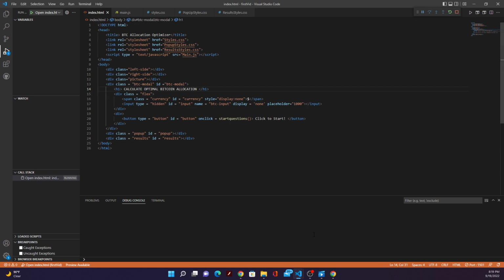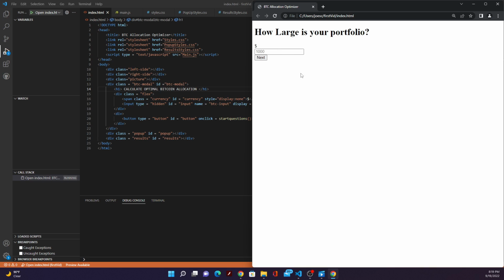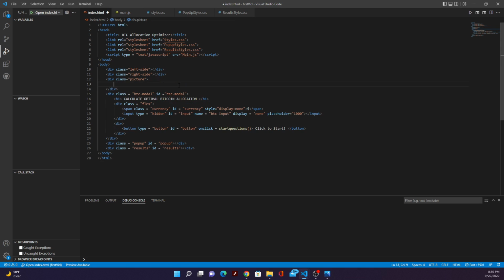So let's see what this looks like. So after clicking the button, you can now see that we have a new question: how large is your portfolio? The $ currency, the input, and the next button. So the next thing that we will add is the picture.